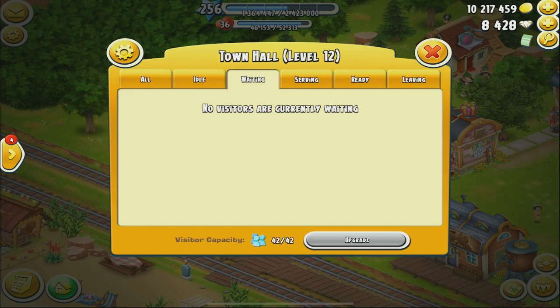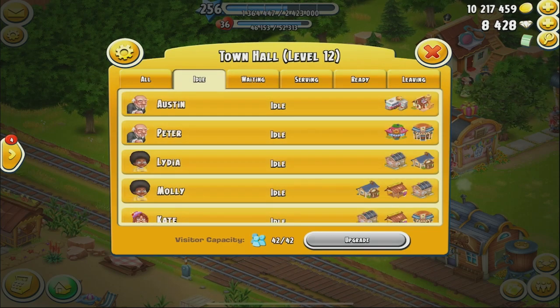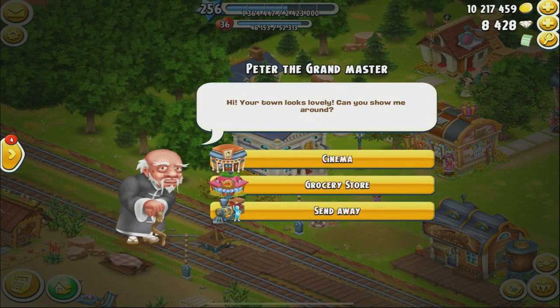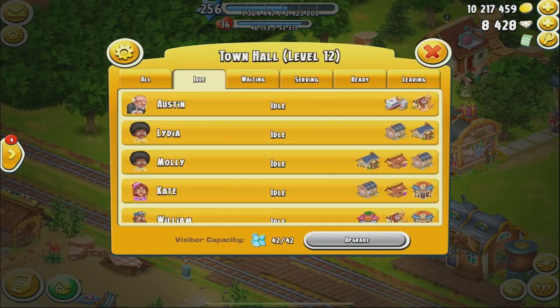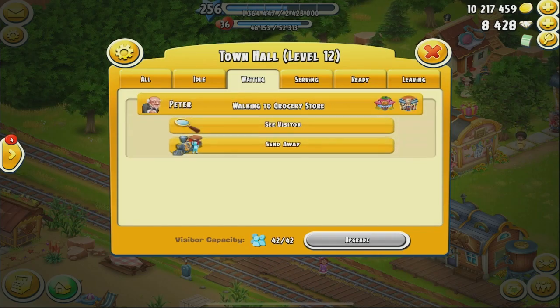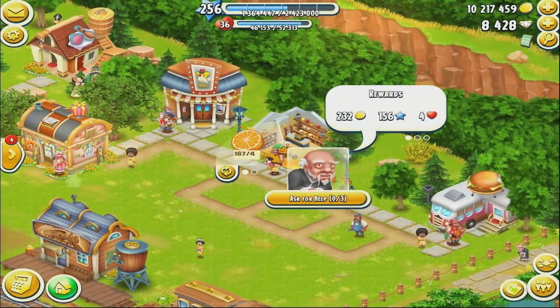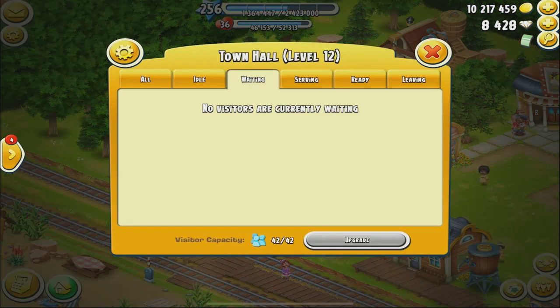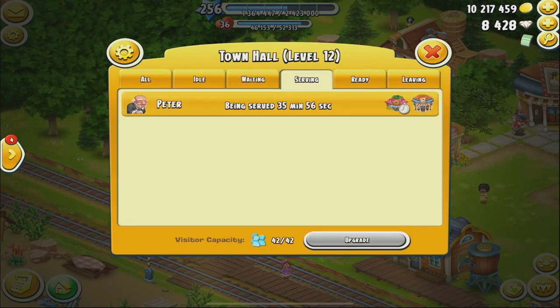The Waiting tab, and I don't have any visitors currently in there right now, but the Waiting tab would be that, let's see, after you have sent a visitor somewhere, let's choose the grocery store here, you will see that they are waiting to be served in the grocery store and they're walking over to the grocery store. The Serving tab would be that after I have started serving said visitor, you would see that they are being served there in the tab.